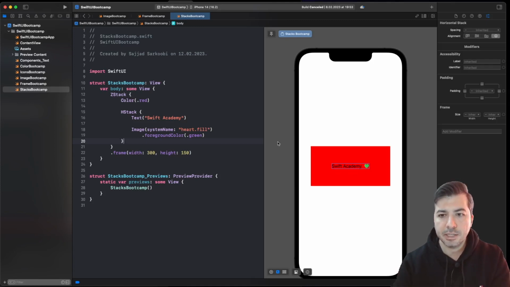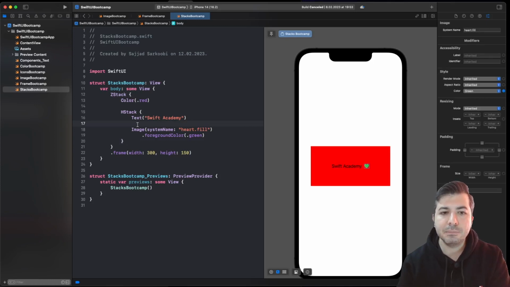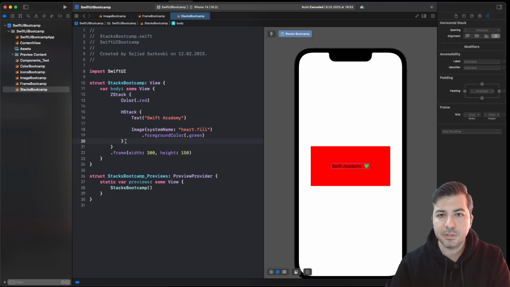What if I want to push everything to the left or to the right side? If you remember, I talked about the frame and the alignment, but inside the HStack and VStack, we can add another thing. If we want to put a space between the text and image inside the HStack we created, if I click on the HStack here, you can see the frame here.